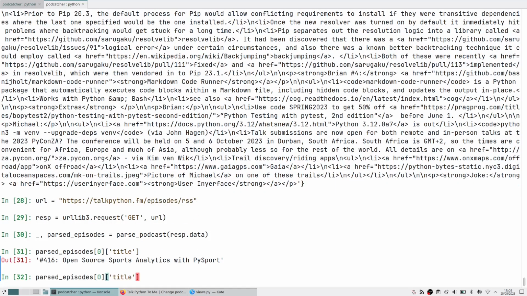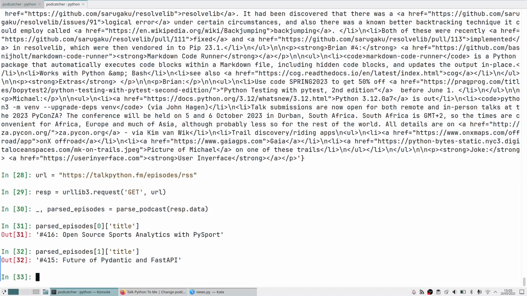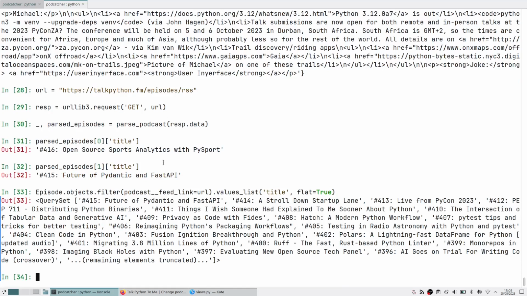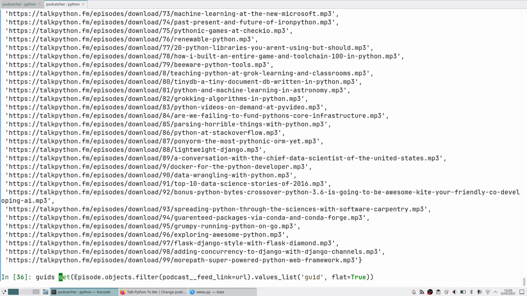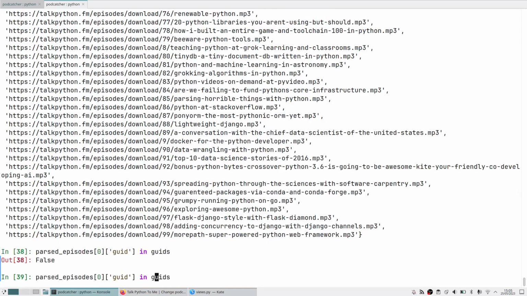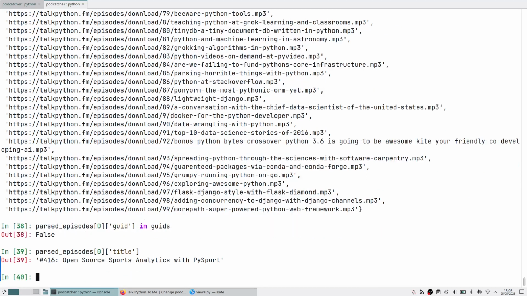Yeah, so it's 416. The next episode should be 415. But I think we already have some of those episodes, so to get those episodes we can just call this and look at all the titles that we have. So you can see the latest title that we have is 415, but it might actually be easier to use GUIDs here and just convert this all to a set and say something like, these are the GUIDs I have available, and then you can say something like, is the parsed episode 0 GUID in our GUIDs, and that's going to be 416. If we look here, episode 416.